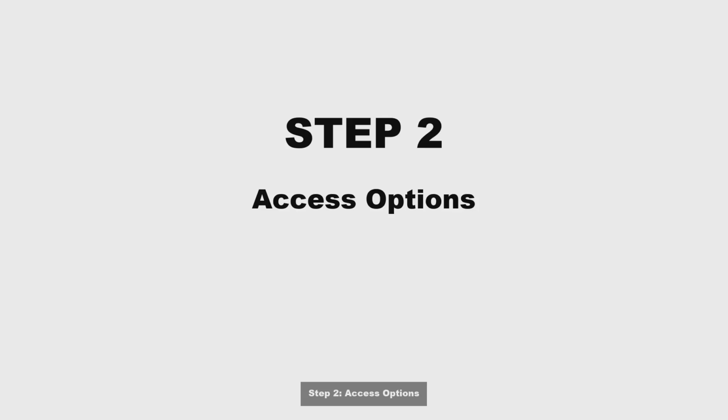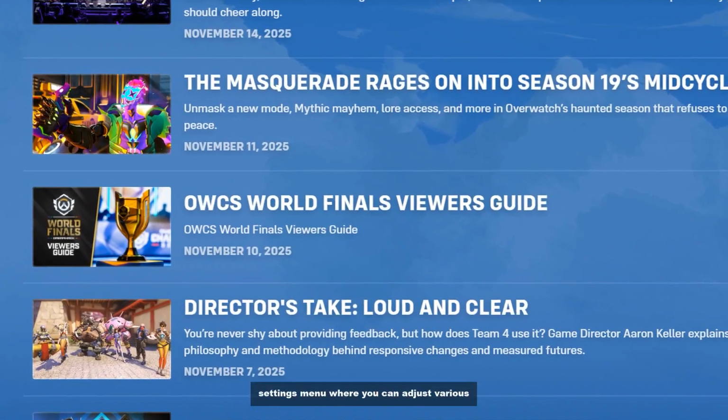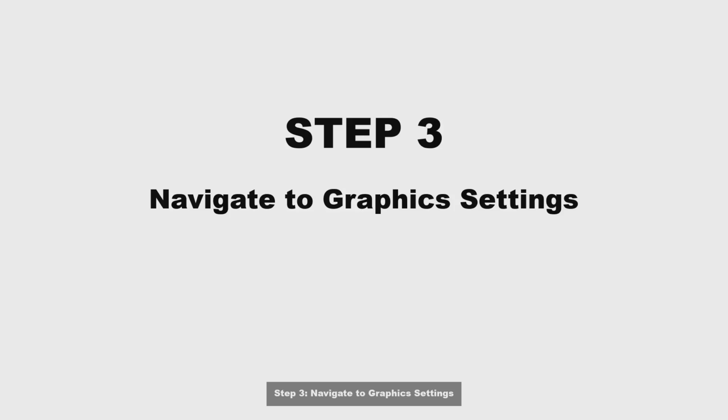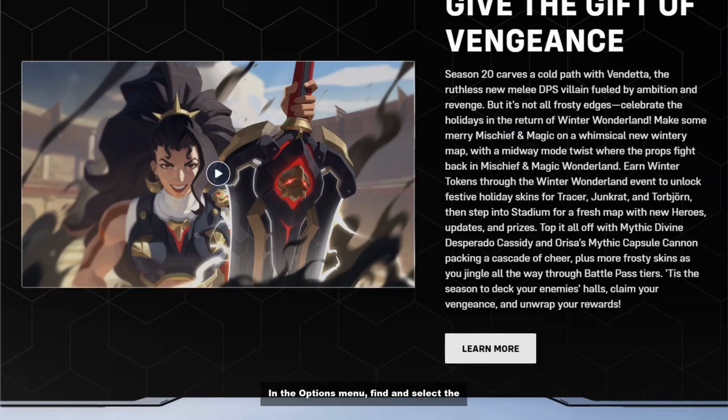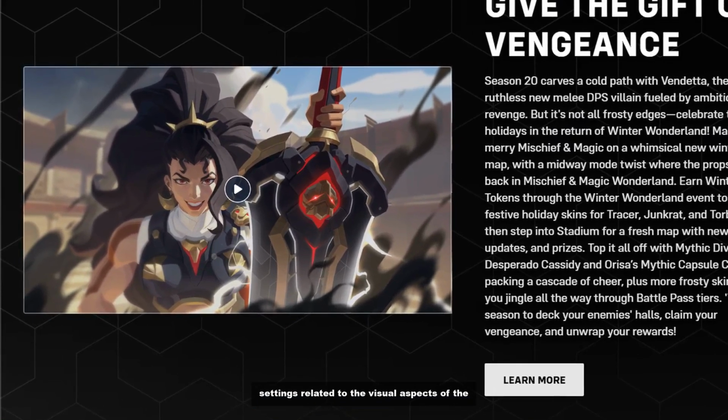Step 2. Access options. From the main menu, locate and click on the Options button. This will take you to the Settings menu where you can adjust various game settings. Step 3. Navigate to Graphics Settings. In the Options menu, find and select the Graphics tab. This section contains all the settings related to the visual aspects of the game.